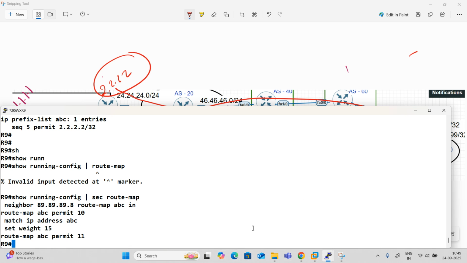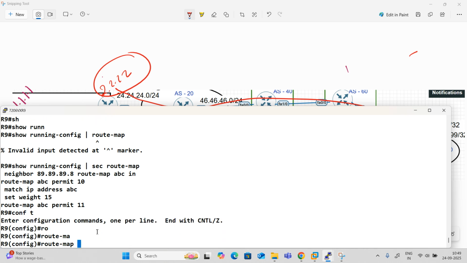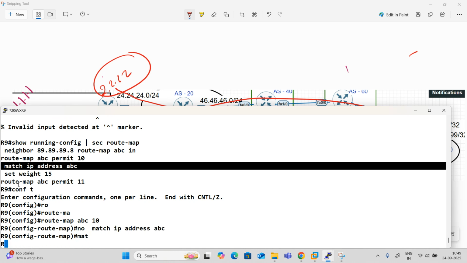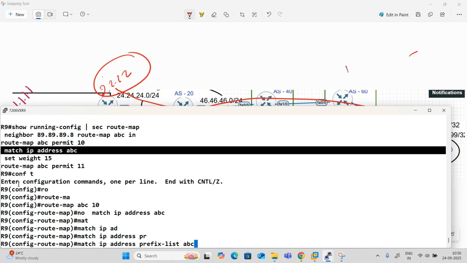You see, I have said match IP address. No, match IP address prefix list, I should say. Route map. This time I have to mention the sequence number because there are two sequences. And now I will remove this statement and I say match IP address prefix list ABC.